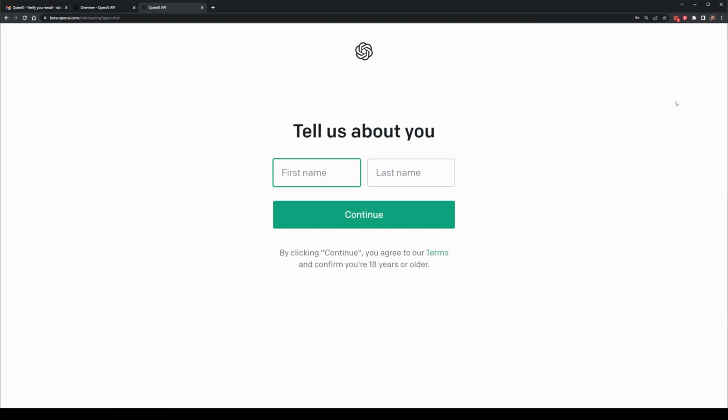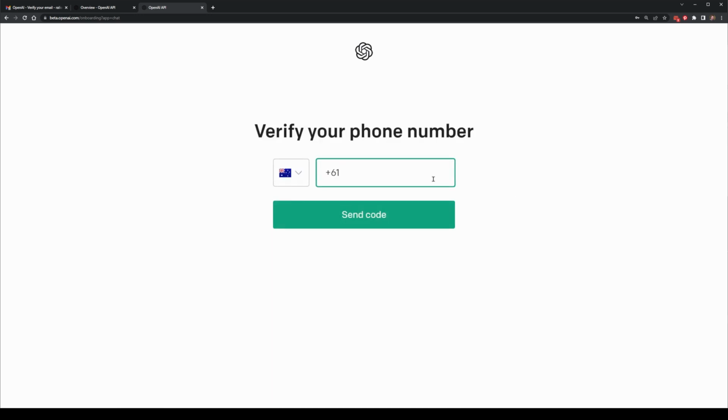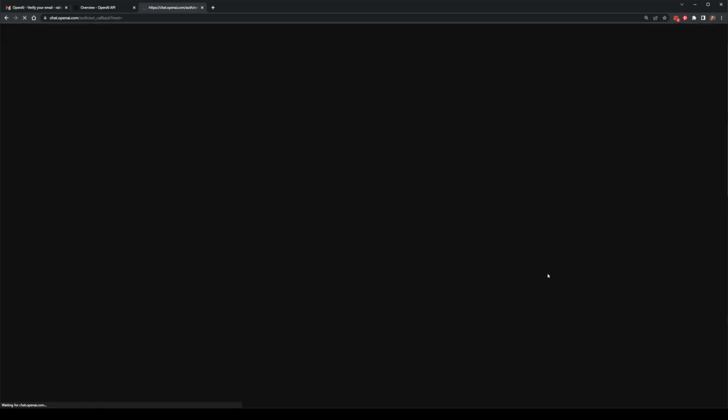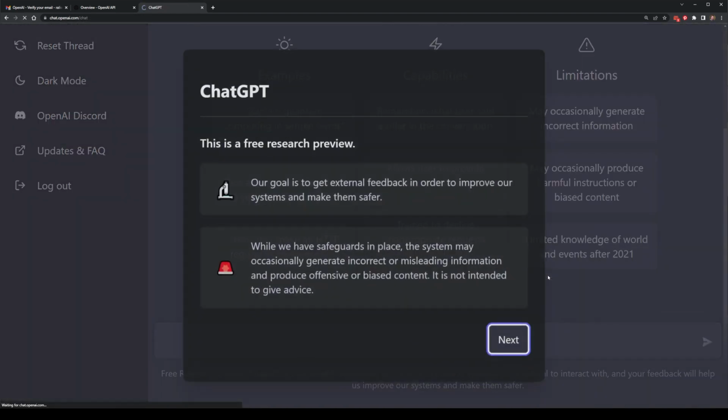As this is the very first time I'm using it, I need to fill out just a few more details. So here I'm going to fill out my name as well as my phone number, which will verify my account. This will send me that two-step verification. So I'll put in the code I received on my phone number. And finally, we're now in ChatGPT and its systems, and we can start to use it.